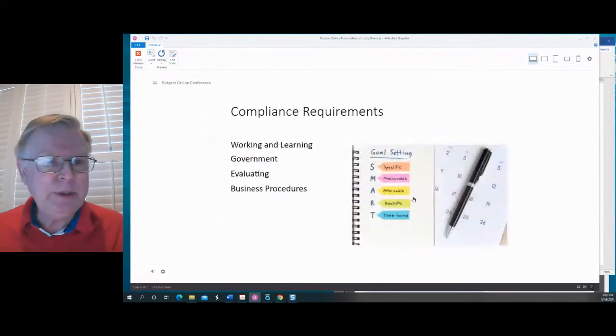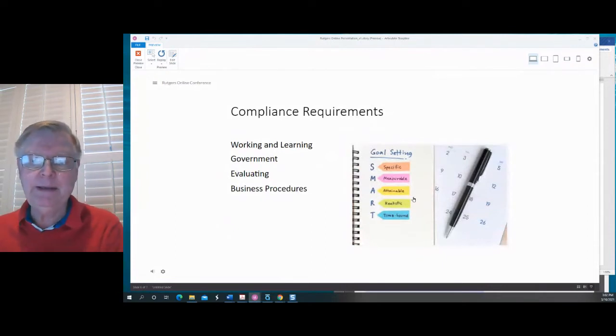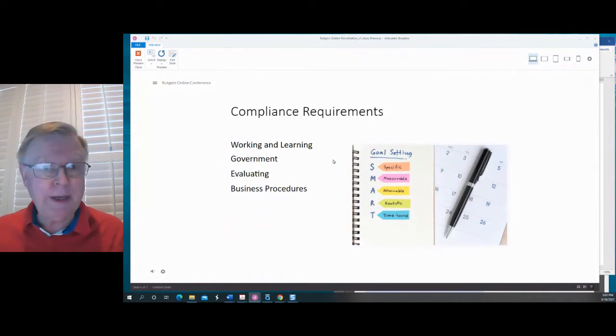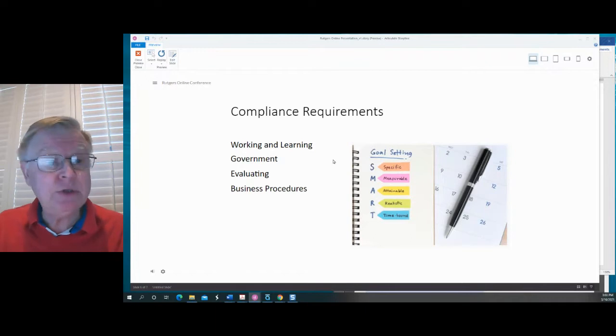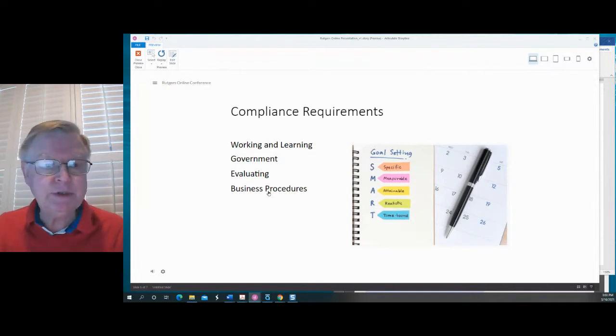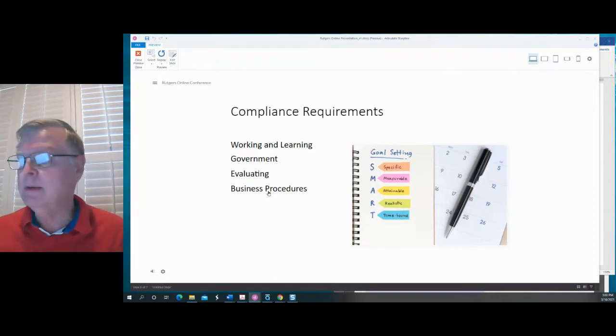I'm not going to go deeply into compliance because I'm sure all of you understand what compliance is and that it can be different depending on whether it is government requirements or evaluating requirements. Associations who offer certifications have compliance, and so do a business or a school. And I know from previous sessions here at the conference, Rutgers has its own compliance requirements. So we know that's all going to be true.